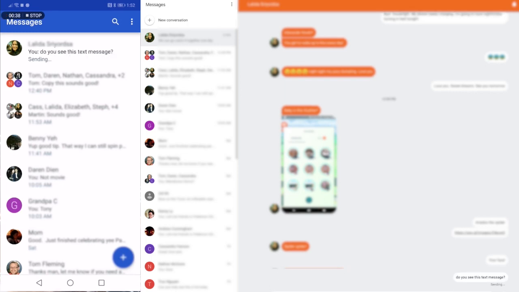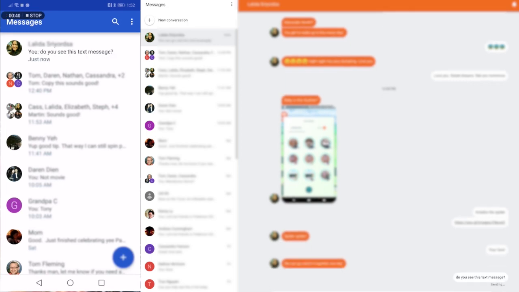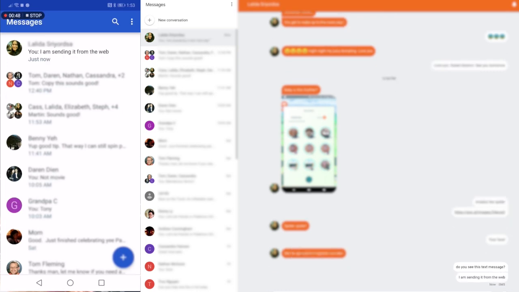But we have Lida here. Let's send her a message. She should be responding to us soon. She's in her office right now. I think she has her phone on her. But yeah, you can type on your keyboard and send the message through the web on any computer. I'm currently using my really old Mac Pro right now. And it works. It's using the browser, so it really doesn't matter what device you use. As long as you can access the internet, you can actually use Android Messages.